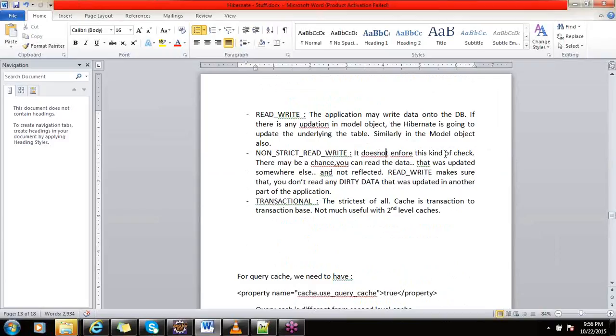Non-strict read-write. This does not enforce the kind of check. Suppose some programmers are modifying your model class, then those modifications have to be definitely updated into the database. If it is not updated and another programmer fetches that information, then he may get inconsistent data. So when you use this type of strategy, Hibernate will not perform those checks. It is non-strict read-write. So there may be a chance you can read data that was updated somewhere else and not reflected.